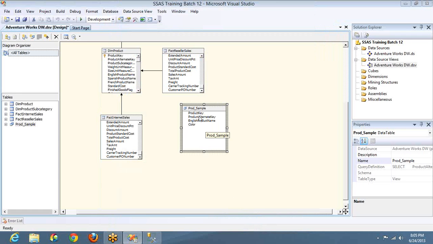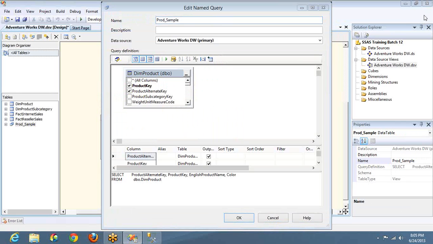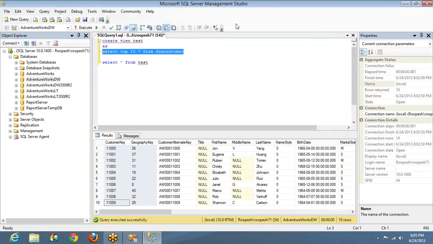So this is very important, the most frequently used one while working on SSAS cubes, and I'll tell you why and what is the difference between views and named queries. In the named queries, just like in views, you can add more than one table. How can you add more than one table in a view? How will you add 2 tables in a view? How many of you know that? Let's say I want to create a view with the name prod sales.